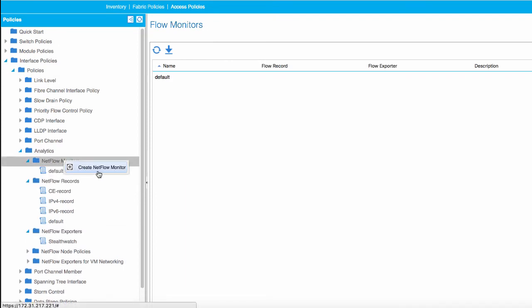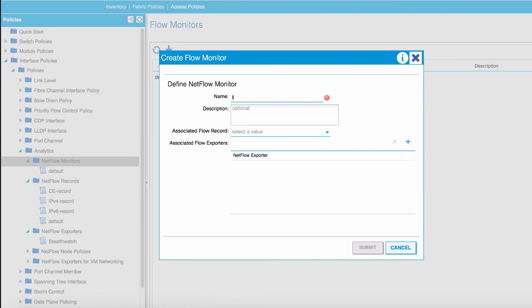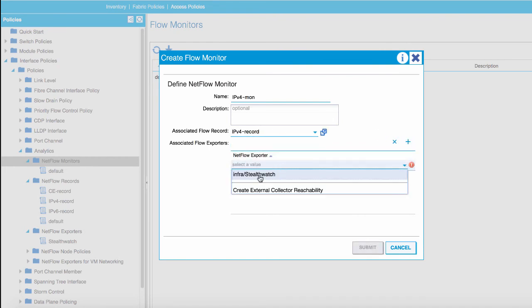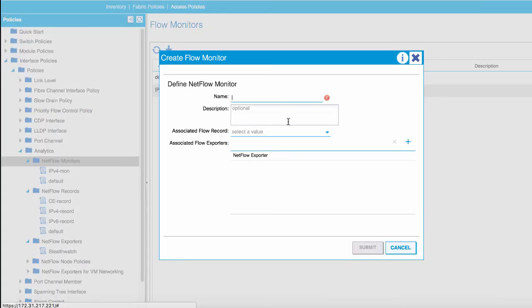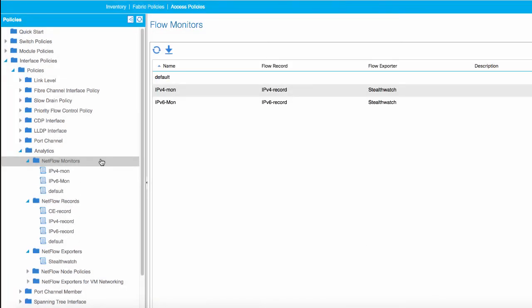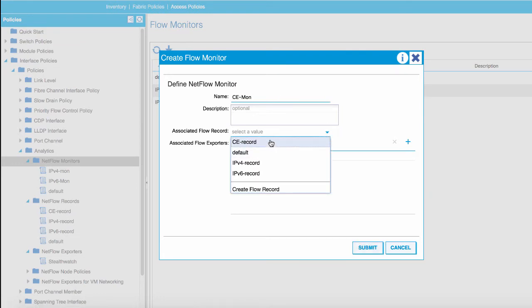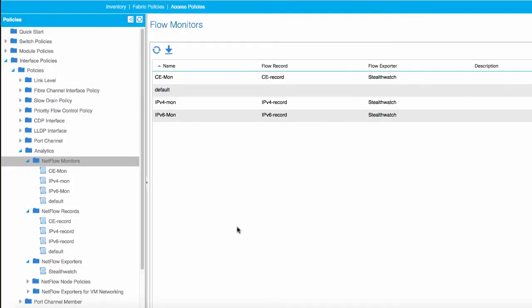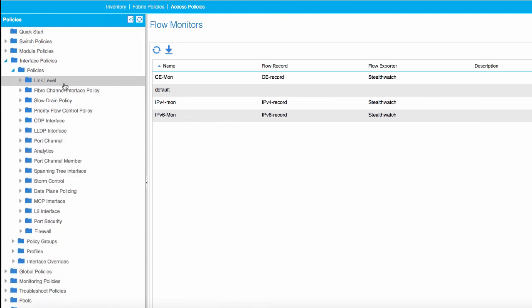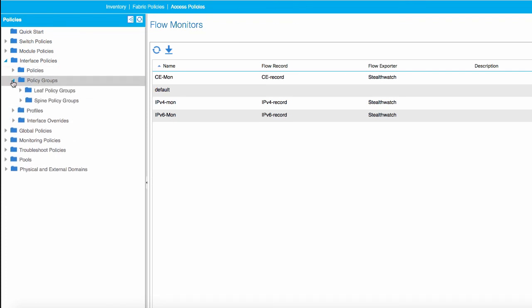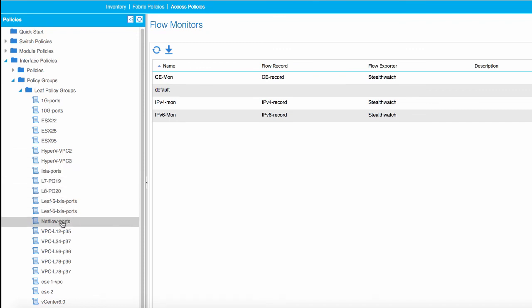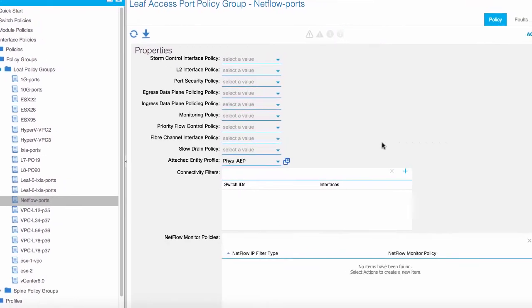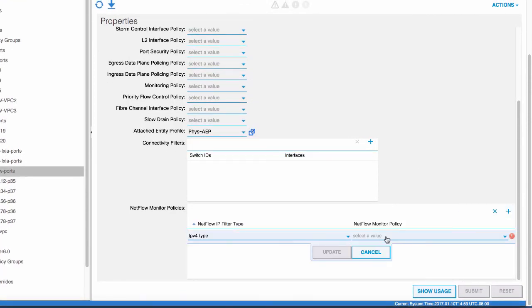The final step is to define the NetFlow monitor for each address family. Select the record and the exporter. And now we can assign the NetFlow monitor to the interfaces where we want to capture NetFlow records. This is done under Interface Policy Groups. Select the Leaf Policy Group. Here I've created one for the NetFlow ports. And I can assign NetFlow monitor policies for each address family.